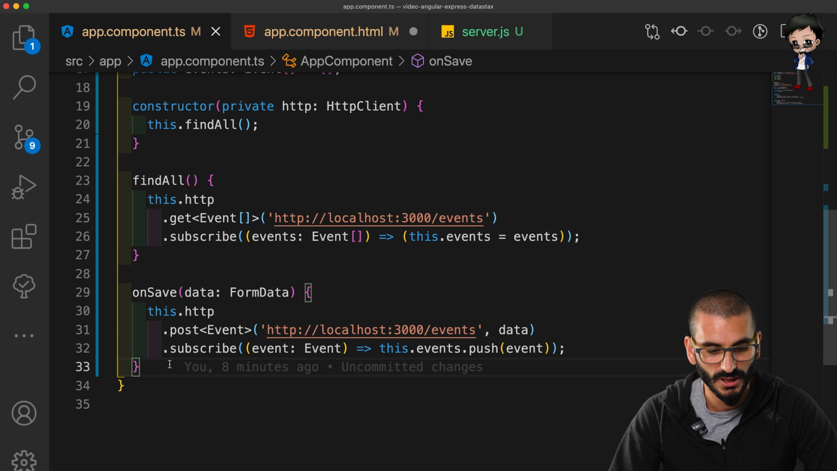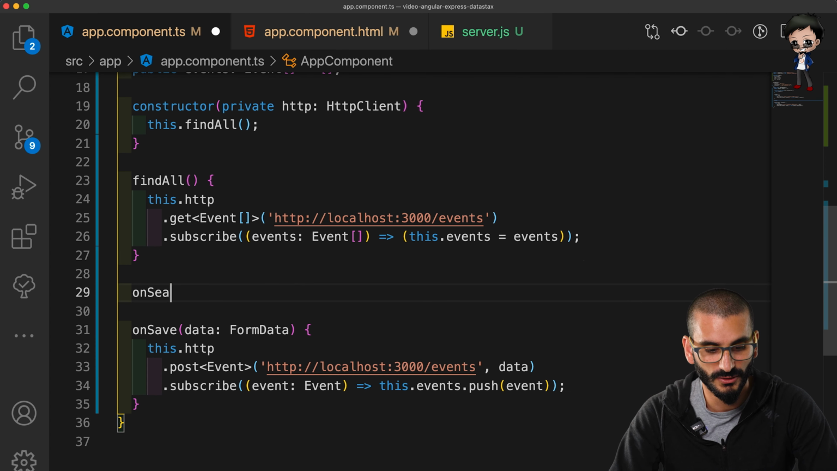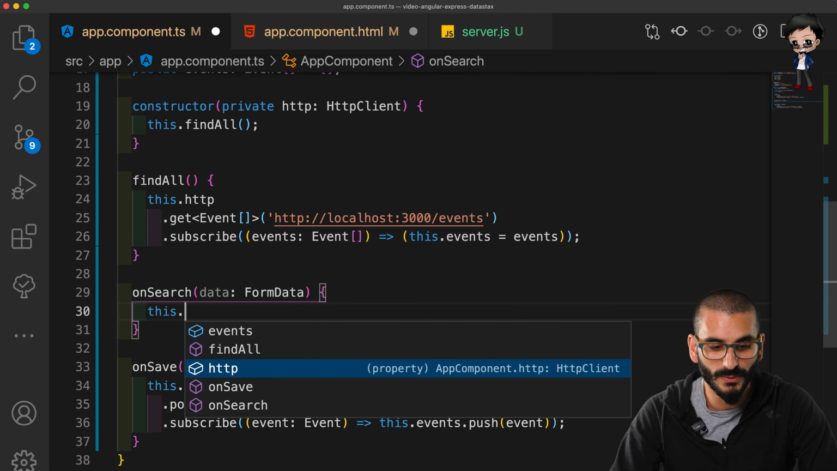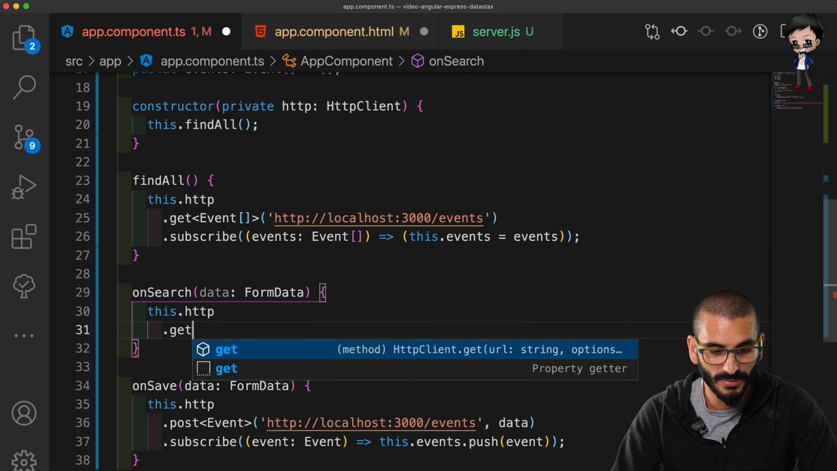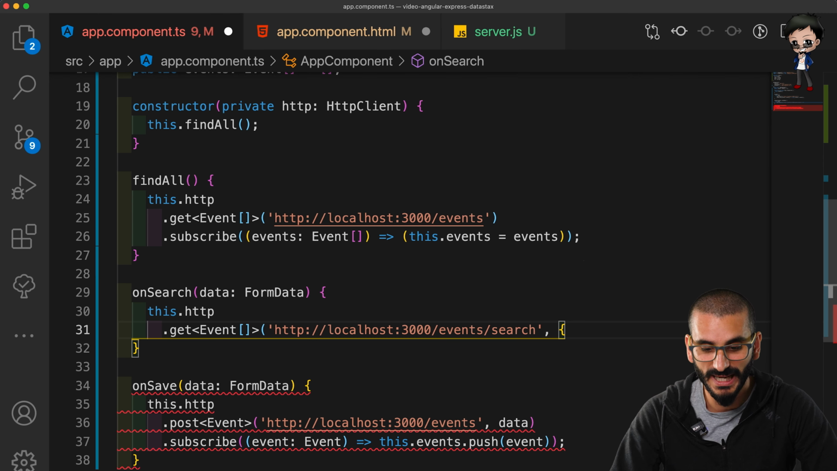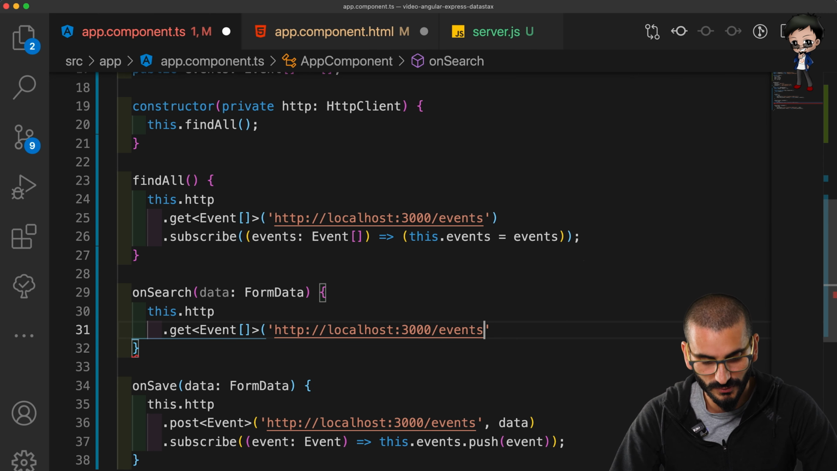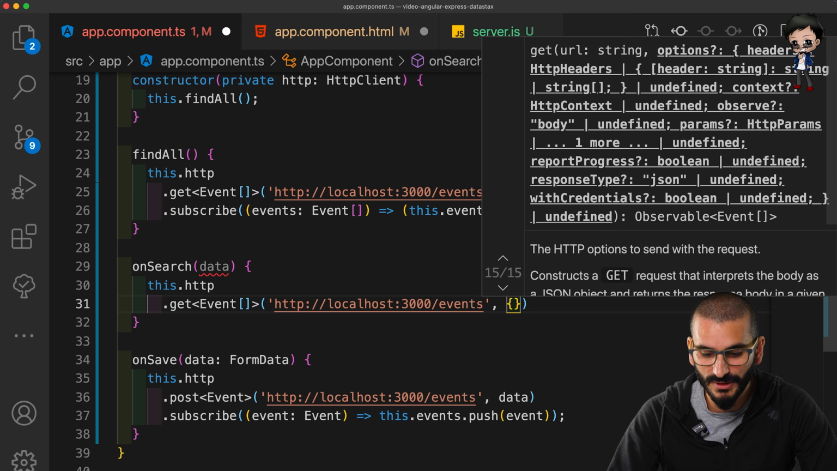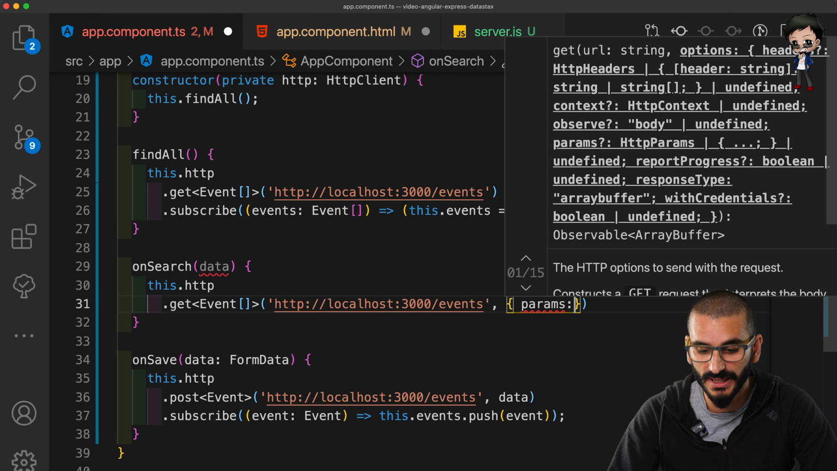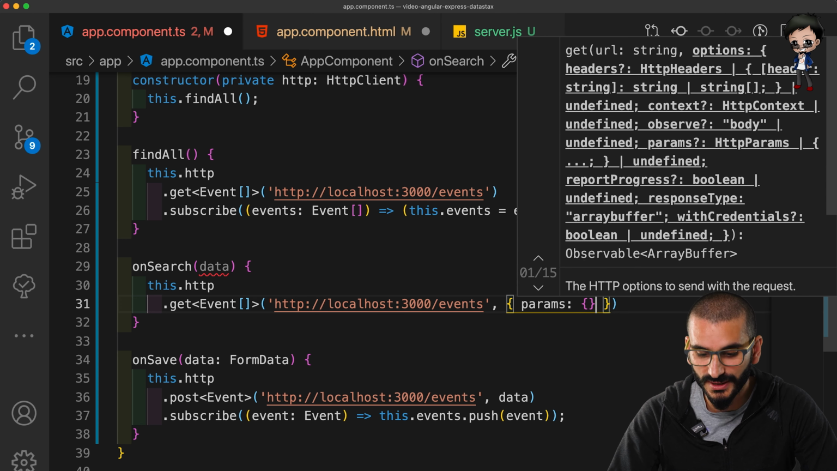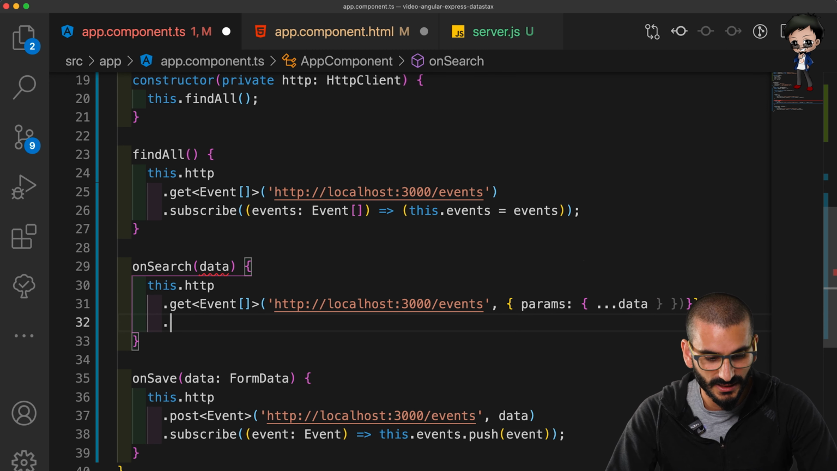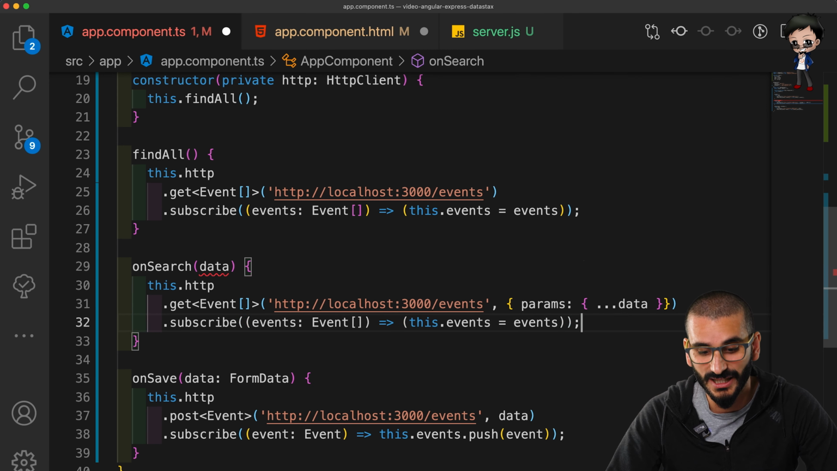So like we did before, we can write a search function. So we can say onSearch, and we are going to have some data coming in, and it is going to be of type form data. But this time we will do a get. So we could do HTTP, and it will be get, and we'll be getting a collection of events back. It won't be on the URL search, it will just be events. So Copilot got it a little bit wrong that time. So URL will be events, and then we want to pass in some parameters to go with the get request. And we want the parameters to go as params, and we want the data object to go, and we can spread that, and then we can subscribe to the events that come back, which will be very similar to the find all, but it will be a filtered down list.